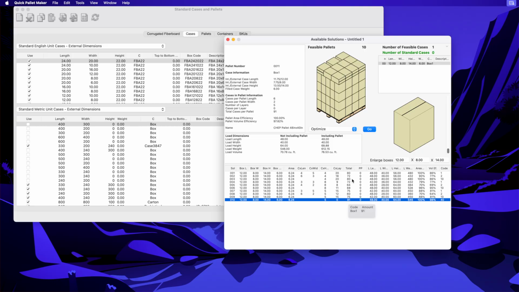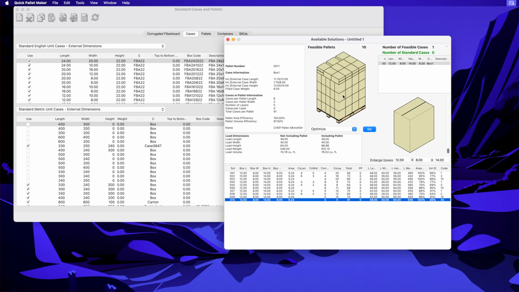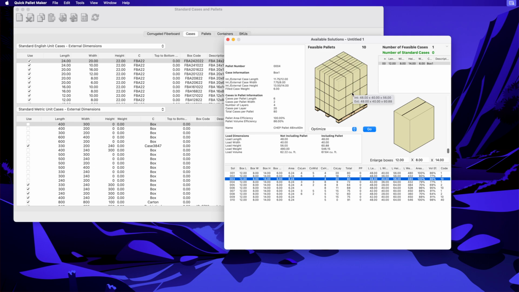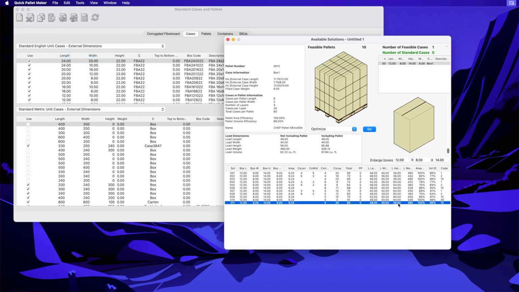Okay, let's say that the customer or the warehouse wants a different type of pallet in which instead of them being 4 layers standing up and one on its sides, it will be 3 layers standing up and 3 on their sides. So we select one of the layers that's standing up, and then we choose edit, duplicate, and we do it 3 times. We can do it also with a command.